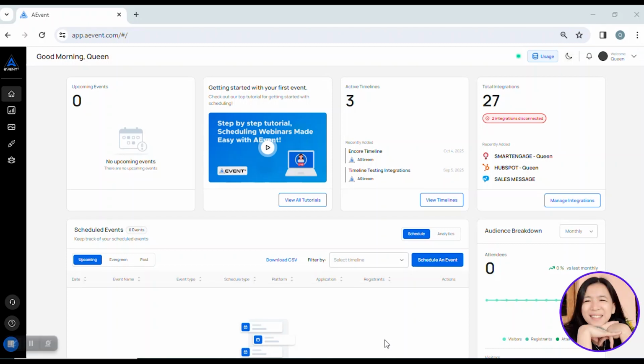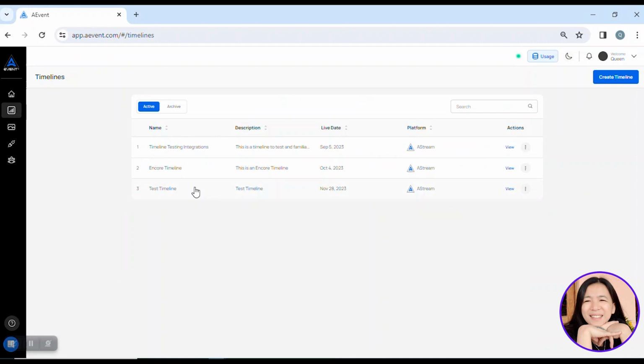In this video, I'll be showing you how to create two timeline actions with SmartEngage. First is how to add registrants or people to sequence and how to remove them from sequence. So to start, let's open the timeline we want to create the timeline actions for.